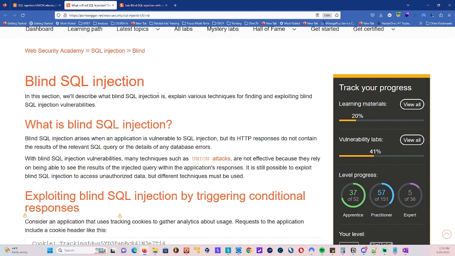A good example is using sleep, where we would send a query to determine if a username starts with a certain letter. If it's true, the page, once it loads, waits for 10 seconds first, then loads. If it's not, we'll load it normally. So let's look at what this is going to be showing us.